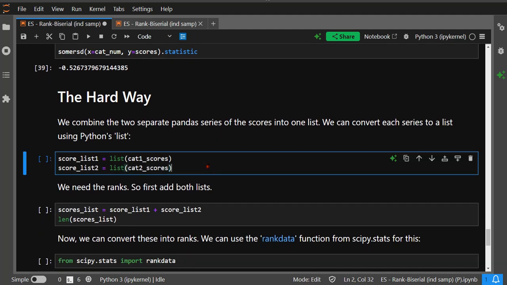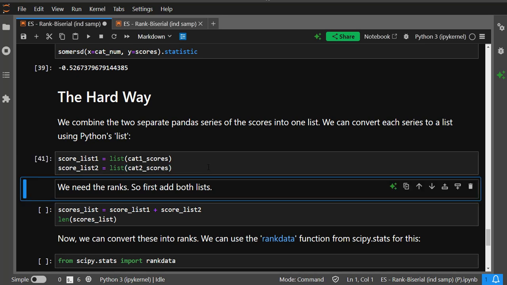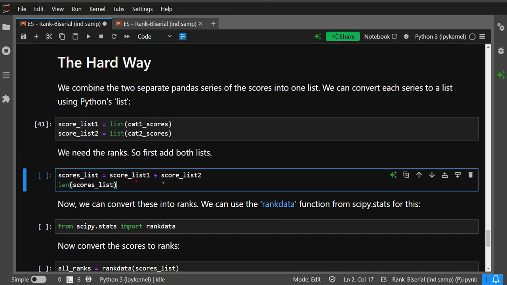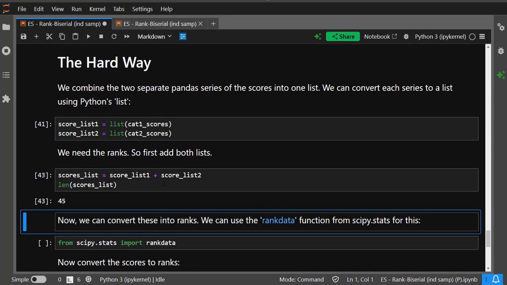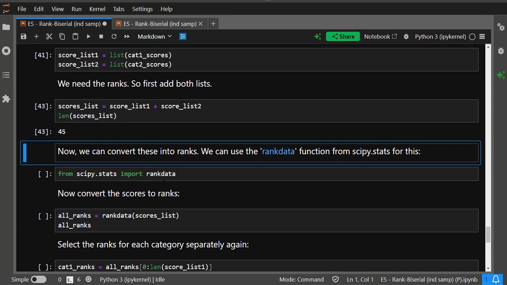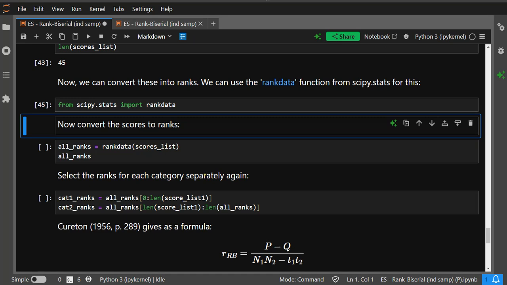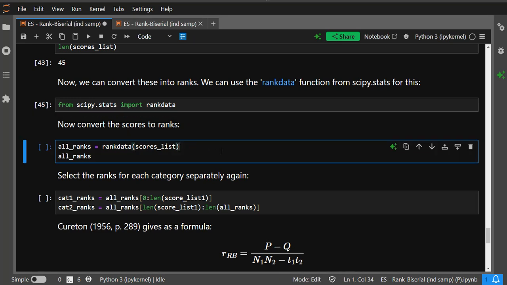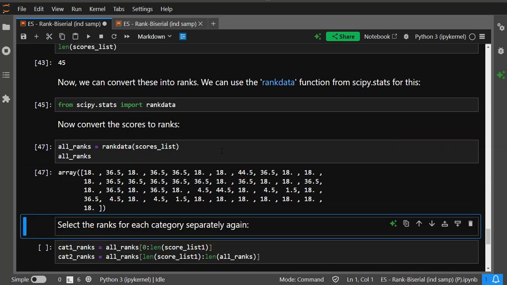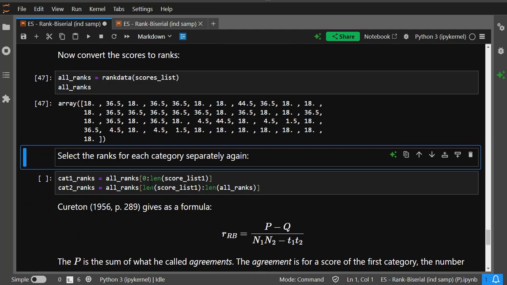Now, of course, we can also do it all without any library. So again, I'm just separating the two scores as lists, and I'm also going to combine those two into one larger list. So I have all the scores, and then I can use rankdata from SciPy to rank the data. I have a separate video where I show how you can do ranking all by yourself without any other library, so I'm not going to go over all of that here again. I'm just going to assume that's okay to get the ranks quite easily.